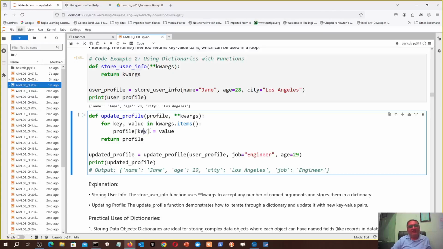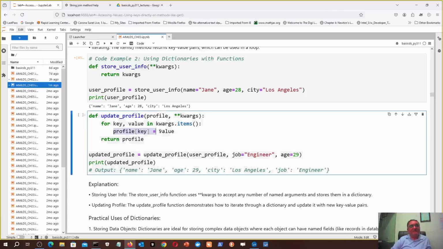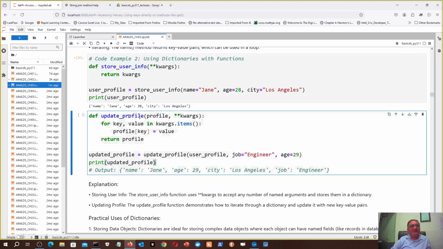Okay, so profile key equals value. That means travel through all elements. First it will go here, name colon Jen, and it will assign profile key equals value, provided that the key name is present in the argument which I am passing. But it is not present. Only job and age are present. So name will not be changed.